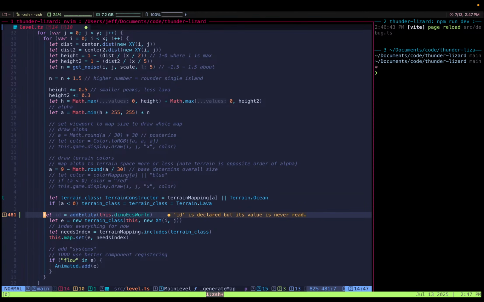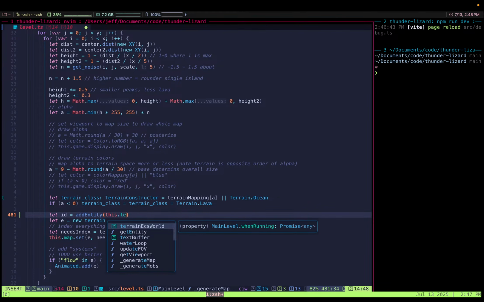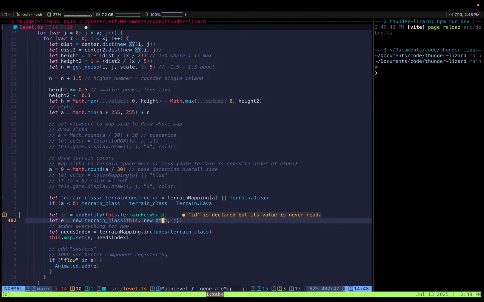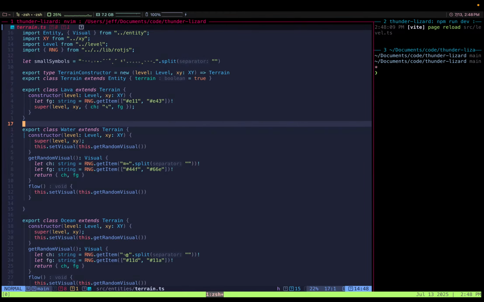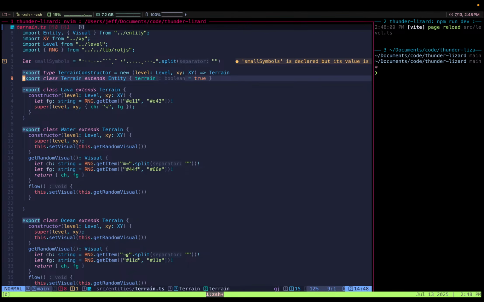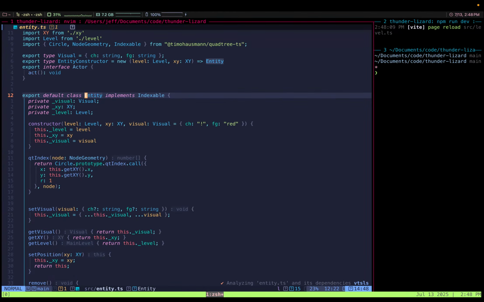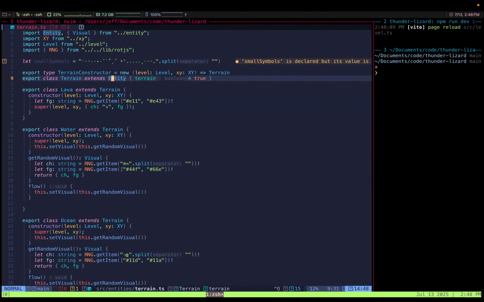So maybe right here we do this, and this is going to be in the terrain world. So give us an ID in the terrain class, which doesn't currently care about IDs. Let's make it care about IDs. Right now it just extends entity. Does entity have an ID? No, entity doesn't have an ID, but dinosaurs do. And dinosaurs have a constructor, but this one doesn't.